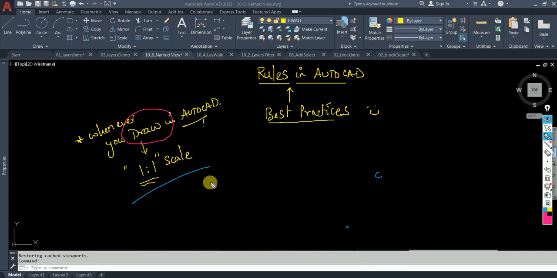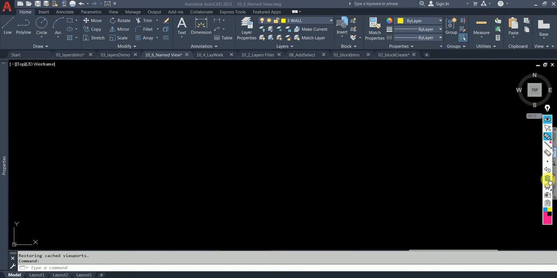in 1:1 scale. Draw means you're talking about this panel: line, circle, whatever. This is all drawing, you're not modifying. Any comments? Okay, listen. What I mean by that, you will understand in a second.